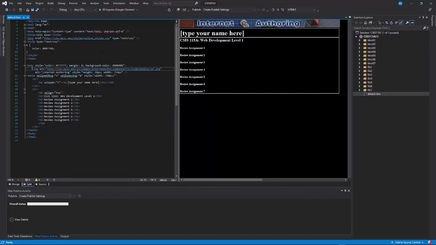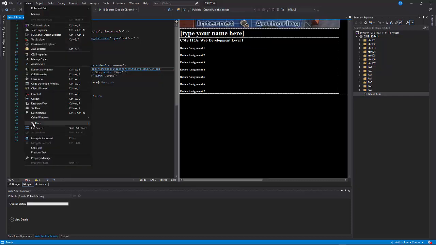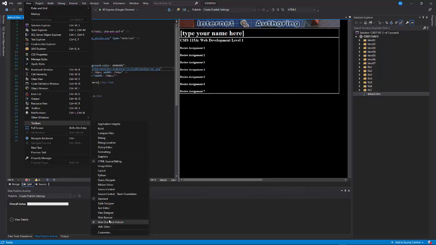The next thing that we want to focus on is we need to set up the publishing process here so that we can publish our file to the student web server. To do that, we go to the View menu, and from the View menu we choose Toolbars, and then from the toolbars you'll see that there's an option Web One-Click Publish. You probably don't have a check to the left of that because by default when you first install Visual Studio that tool is not on the toolbar.